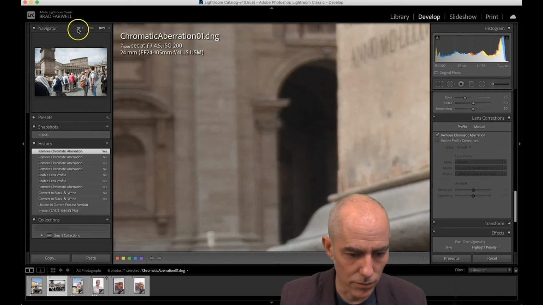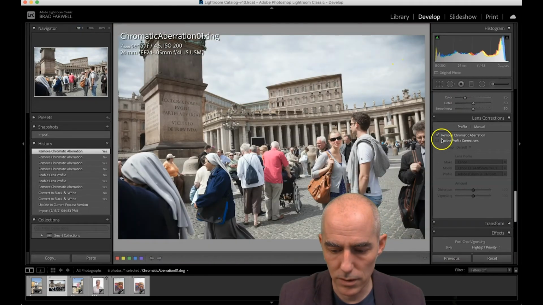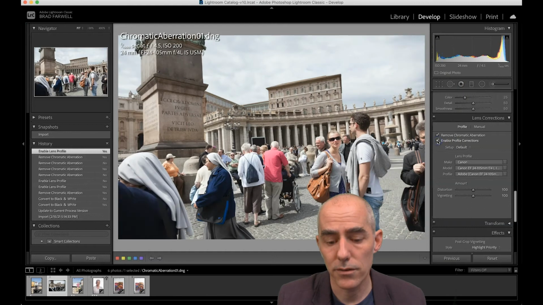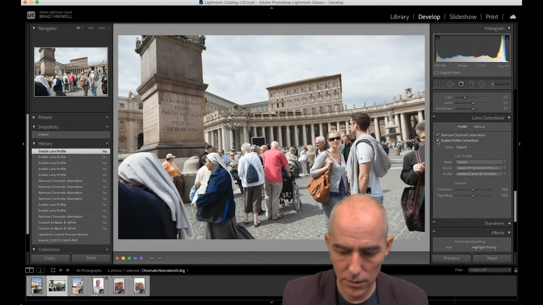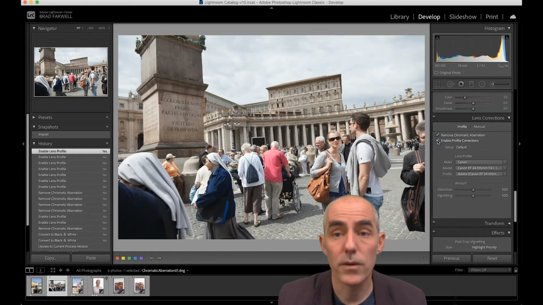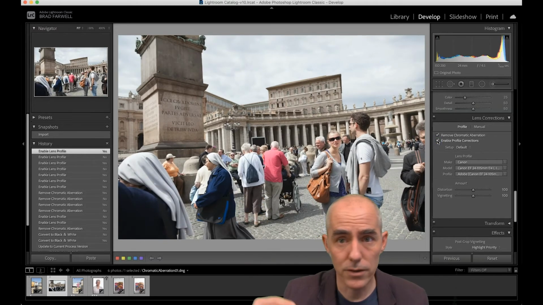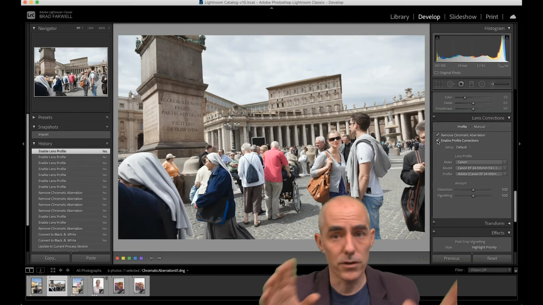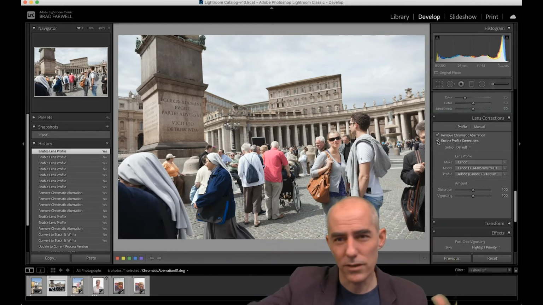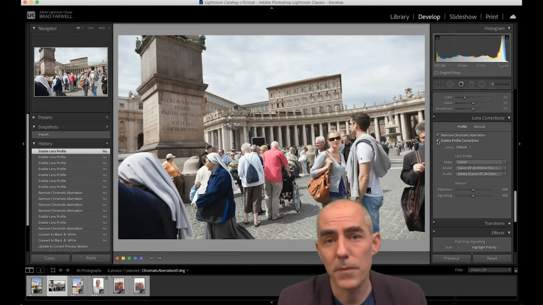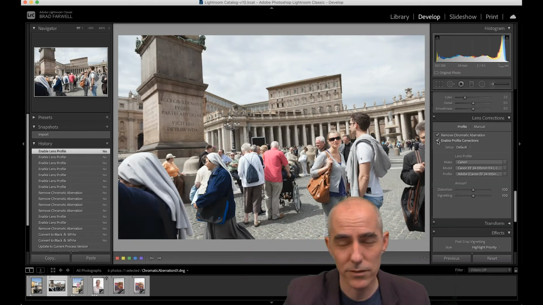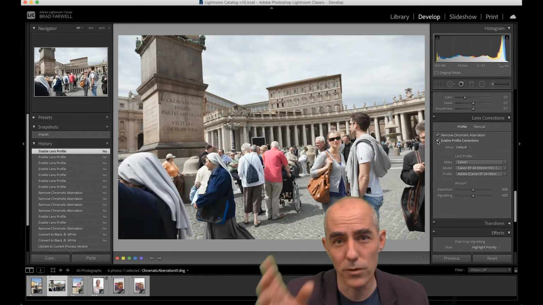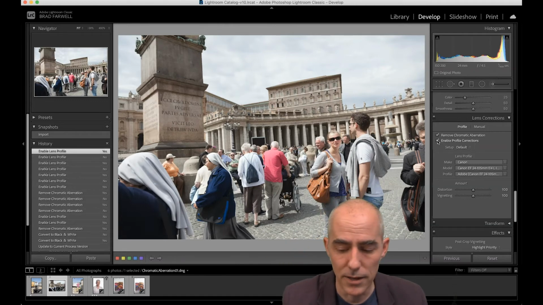I'm going to go back to seeing my whole image to show you what Enable Profile Corrections does. Let me turn off info there. So with profile corrections, there's basically a database of all these flaws in your lenses, like distortion and vignetting, which is the corners getting black. And Adobe has this list and just adjusts your files to make up for the deficiencies of your lens. That is a good thing, right?